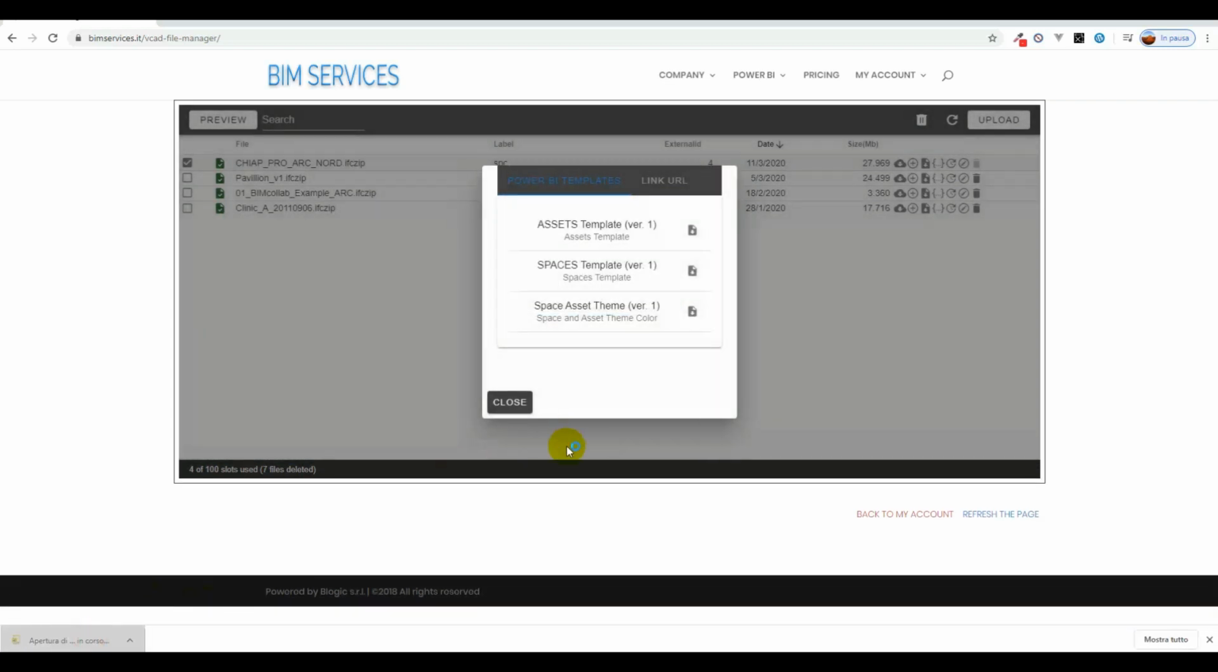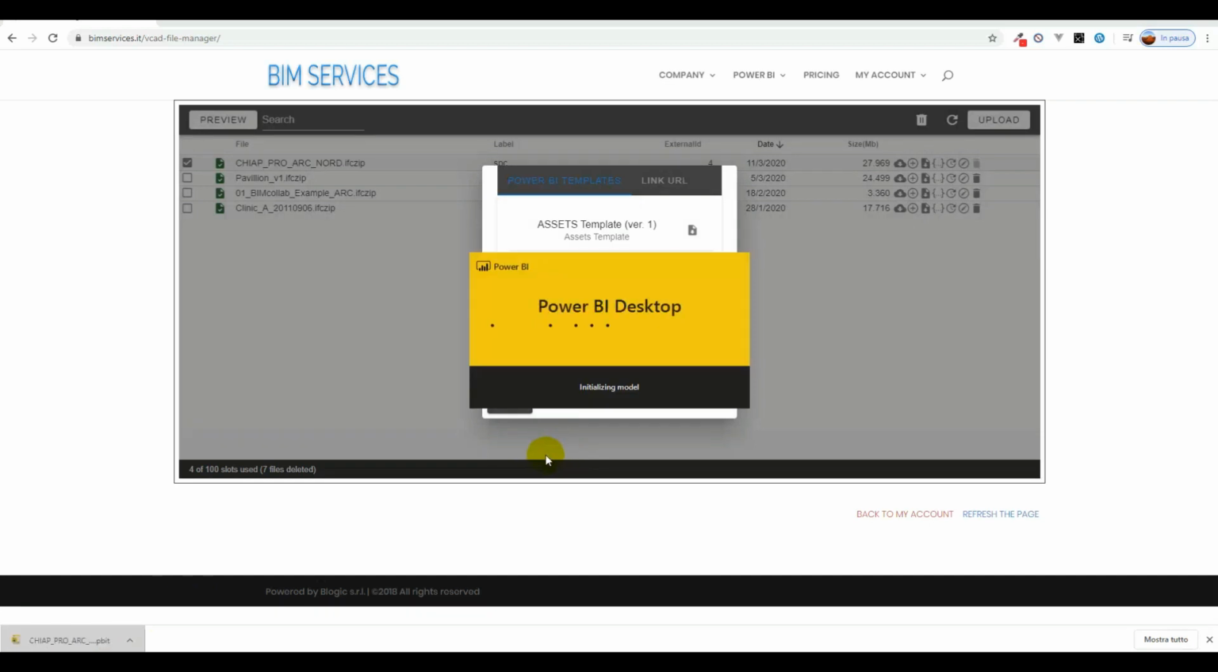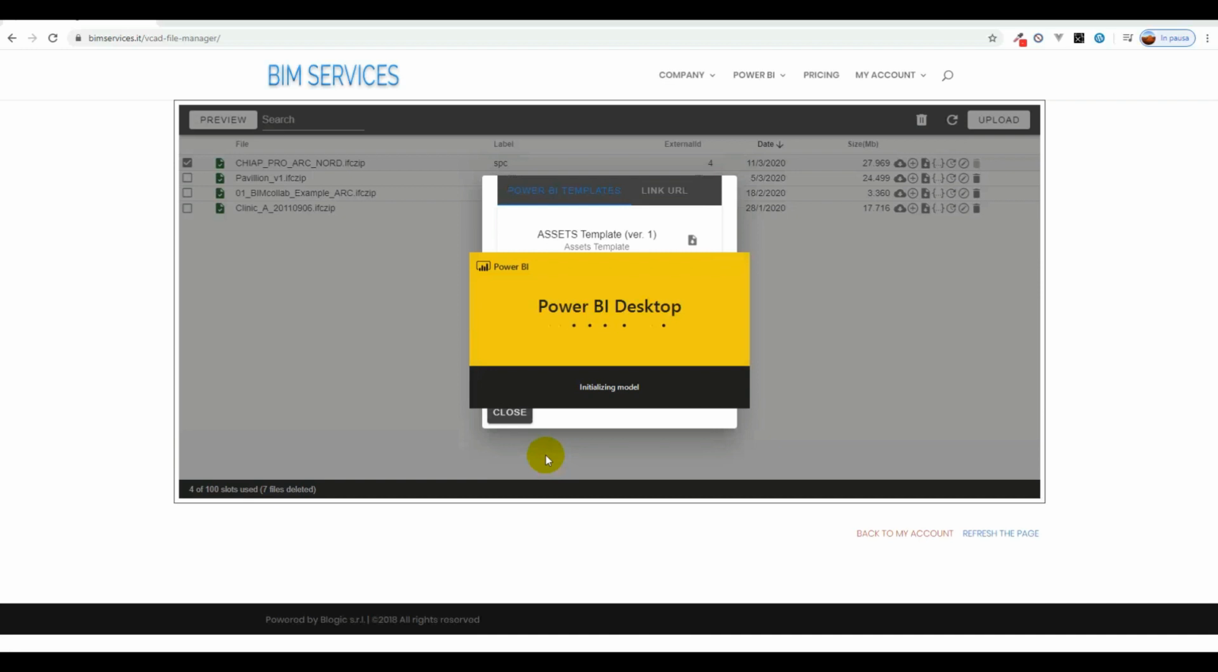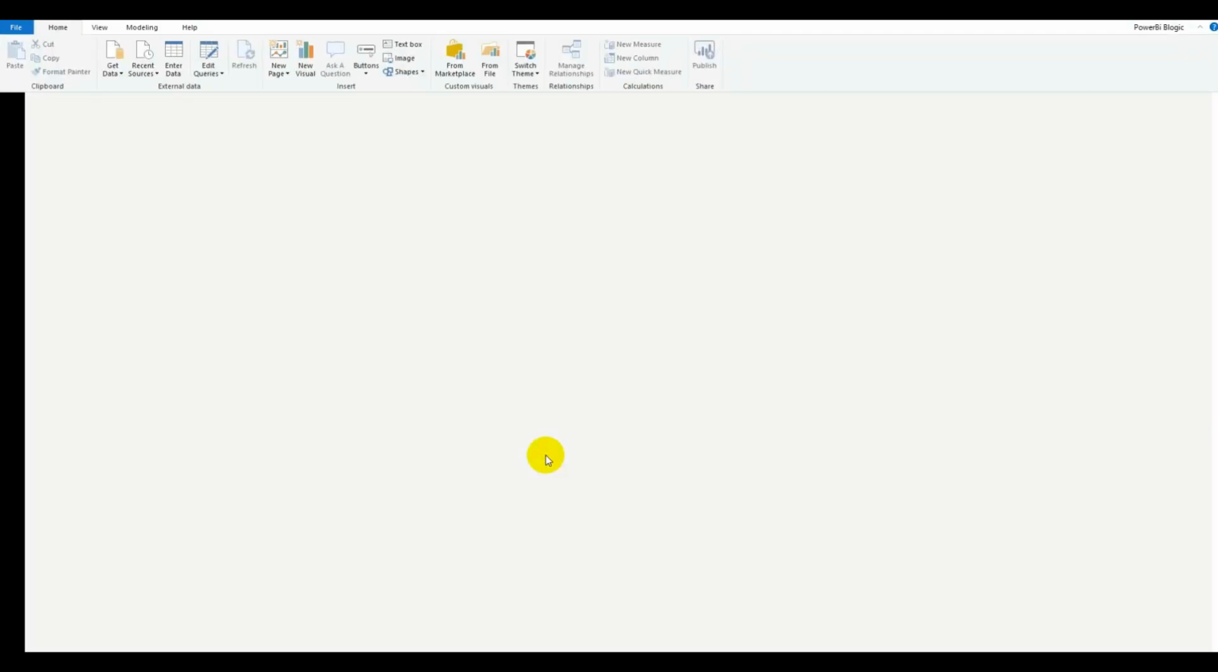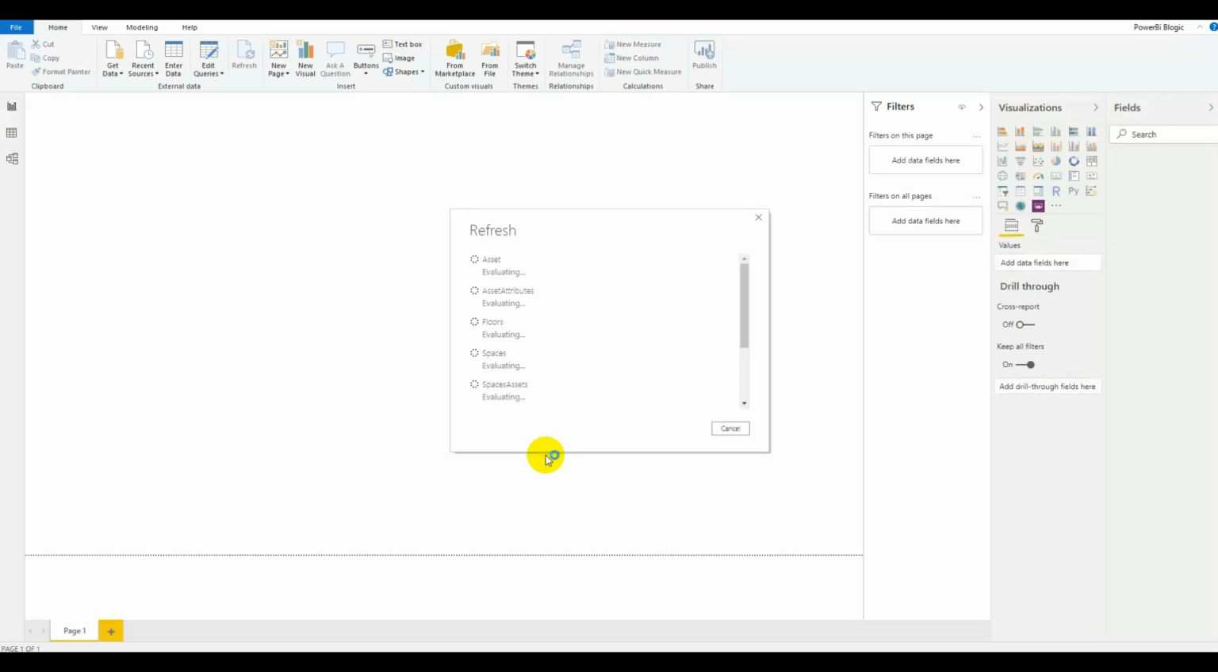We will have space assets themed by color. So basically we will have two reports, one by assets and one by spaces, in which we will be highlighting the various elements of the assets or of the spaces with different colors, depending on a theme we will be able to select.